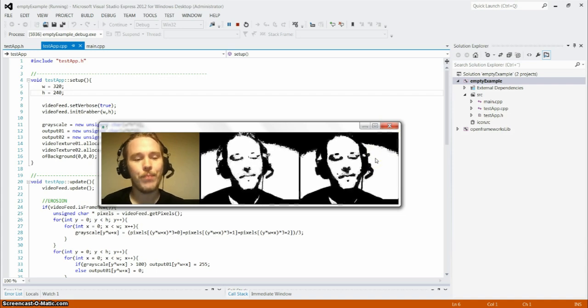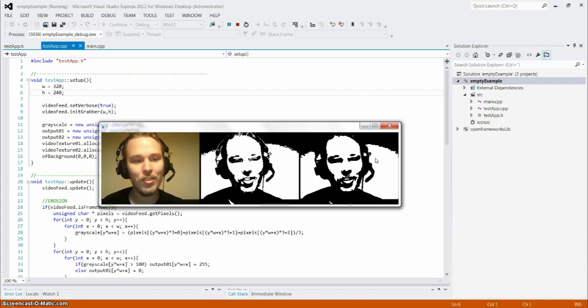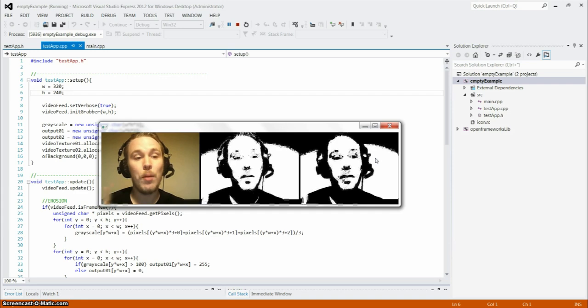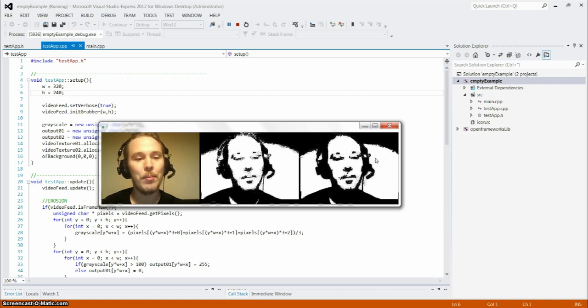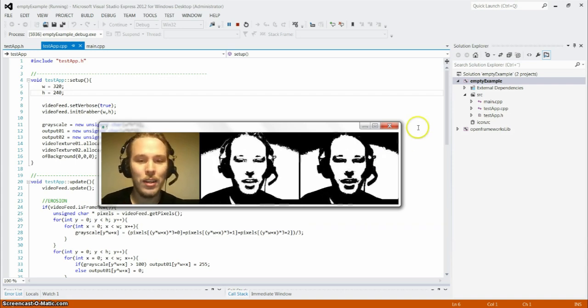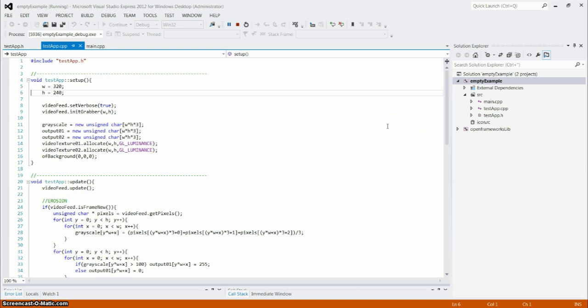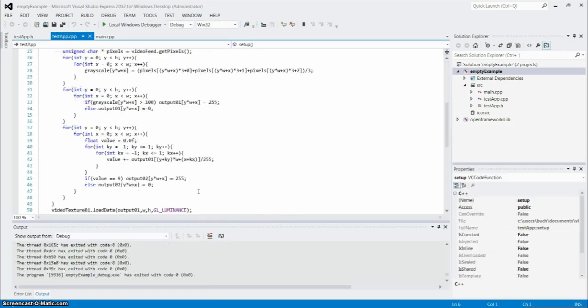Whereas the dilation only had to have one pixel, the erosion has to have 9 pixels that are white before it can print out white. Let's see how I do that. The only thing I actually had to change here was this. The value had to be equal to 9 before I could write 255.